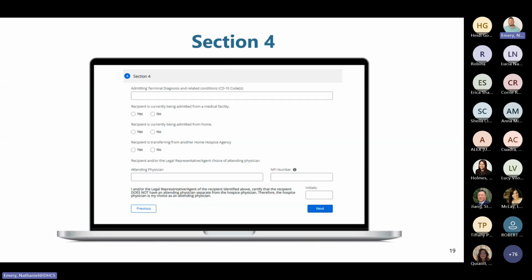Next, you'll indicate where the patient is being admitted from. There are 3 options: from a medical facility like a hospital or SNF, from home, or as a transfer from another hospice agency. This information helps us understand the patient's care setting and whether there's any overlap in service providers.